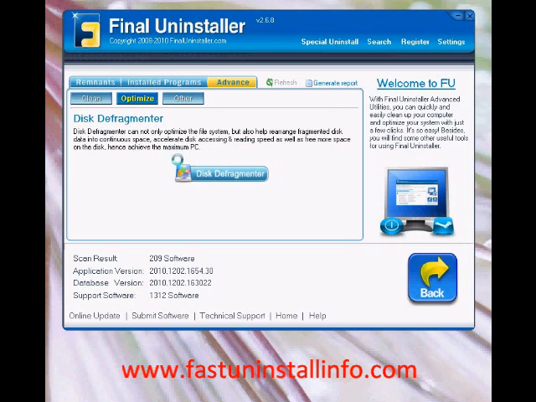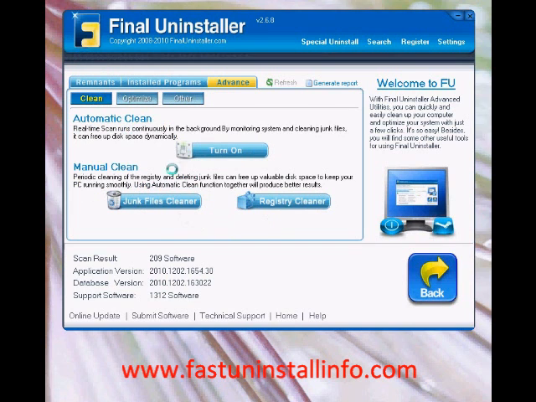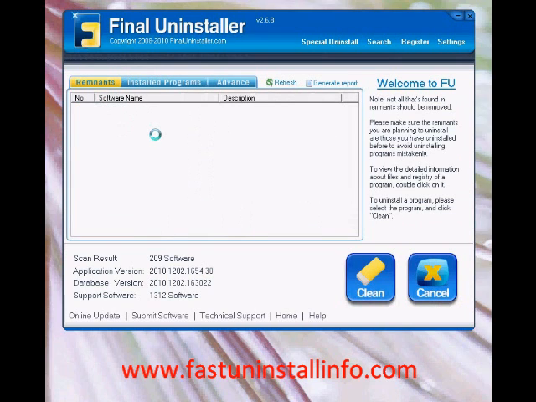It also comes with a disk defragmenter, which is very effective, and that's the emergency restore feature, and there's a duplicate file cleaner as well. So you've got all these different features. You basically need to just get rid of the files and settings that you want, and after that it'll be able to continually fix your PC on a scheduled basis. So that's basically what Final Uninstaller is.